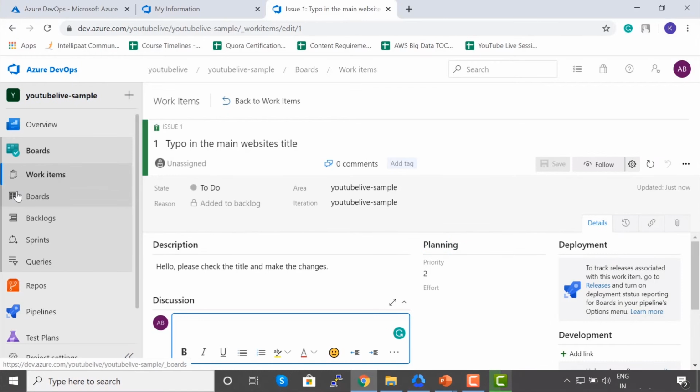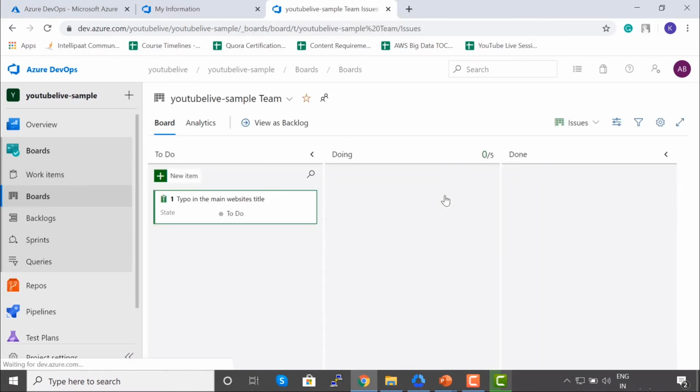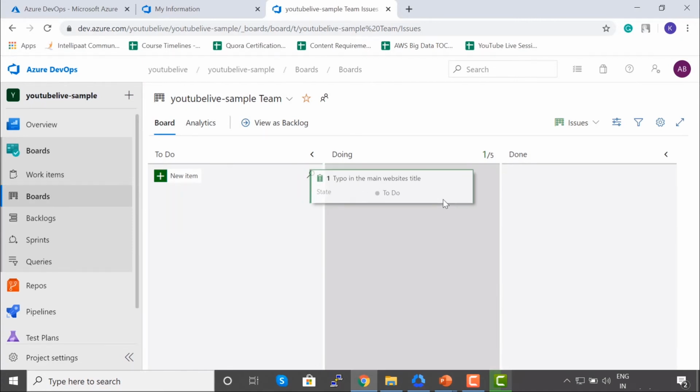Let me go to Boards. Under Boards you'll have 3 columns. Right now it is To Do. So this is To Do, this is Doing, this is Done. Let's say it has been assigned to you and you just want to show that you are doing this currently, you can just move it to Doing. Done. So it's under Doing state.